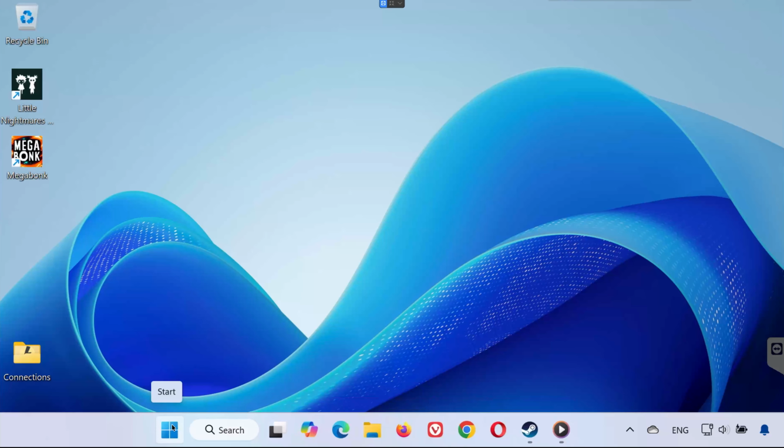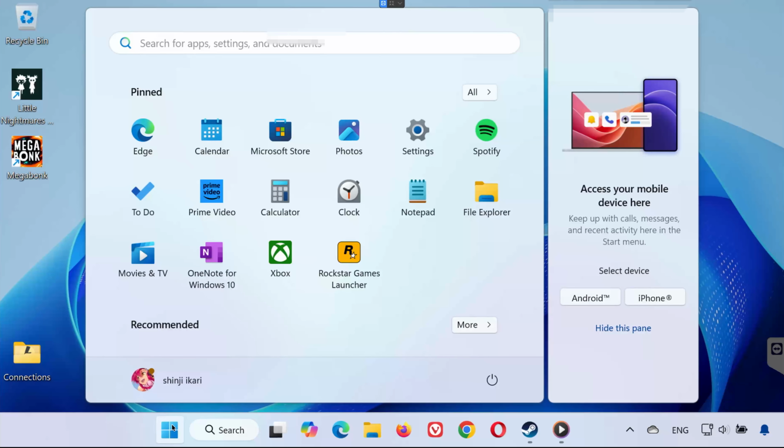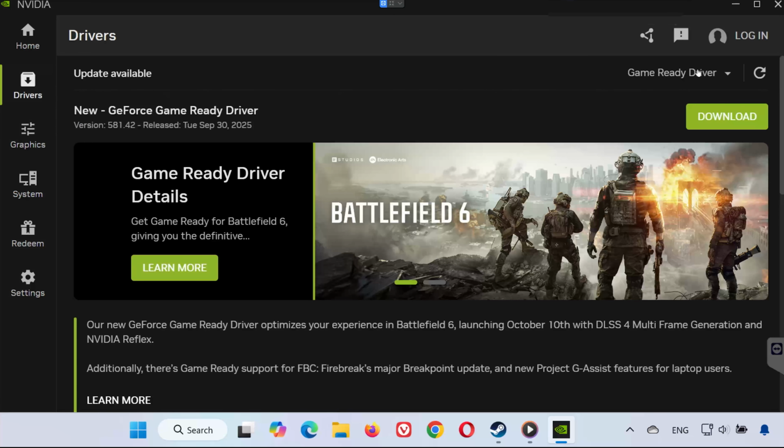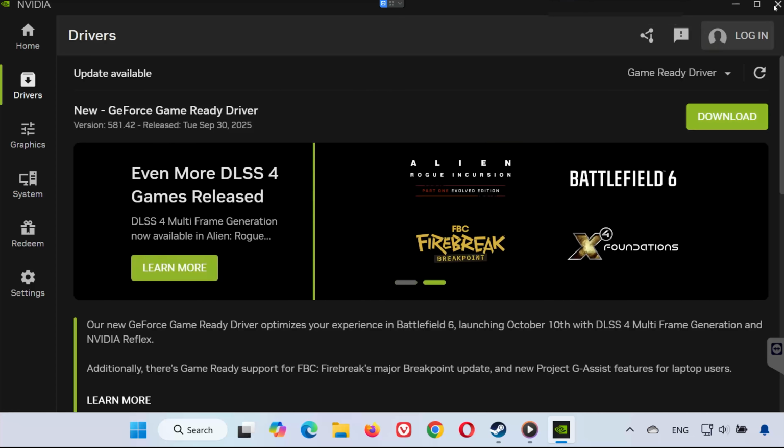Solution 4. If you have an NVIDIA graphics card, open the Start menu and type NVIDIA App. Open it and go to the Drivers tab. Click Check for updates. If a new update is available, install it. This ensures your GPU is fully compatible with the latest version of the game.